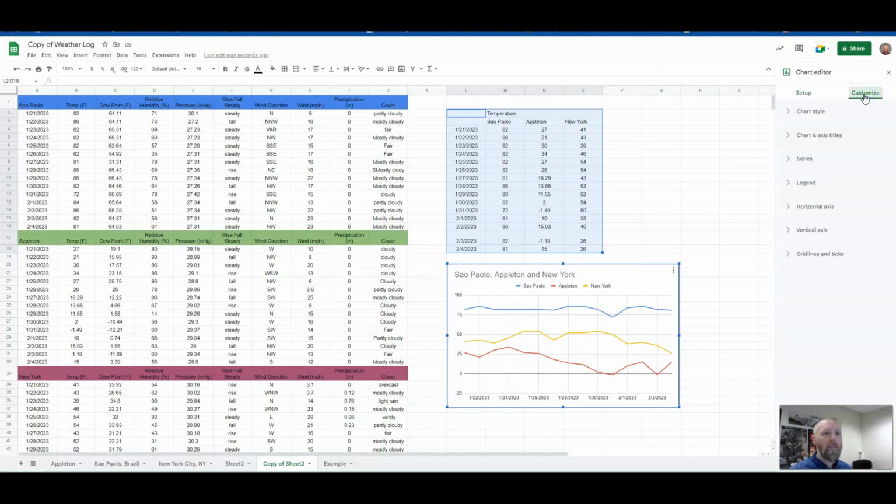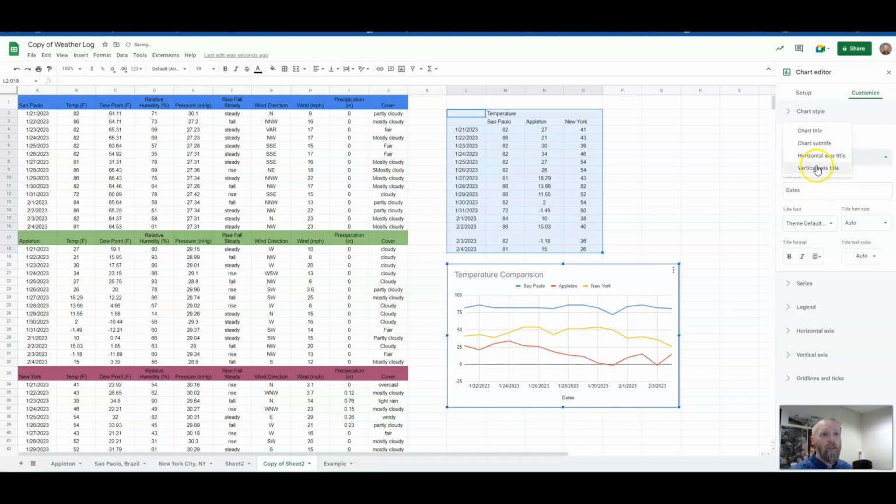So we're going to go to the Customize tab. We definitely want to make sure we have titles, so I can change my chart title, and I can type right here. I can say temperature comparison. Then I can go to my horizontal axis, and I can write that's the dates or time, and then my vertical axis is temperature. And those things are all going to appear.